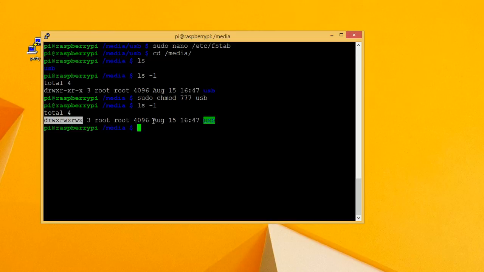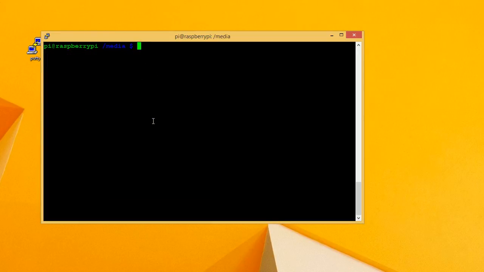Next, if you want to unmount it, sudo umount is the command to unmount it from the file system, followed by the device name.